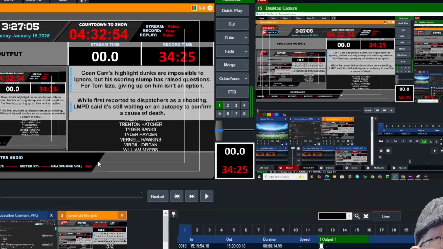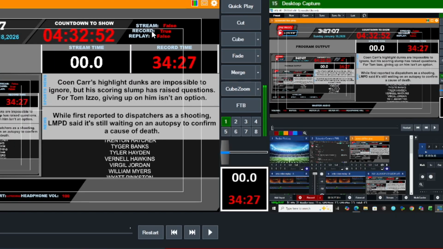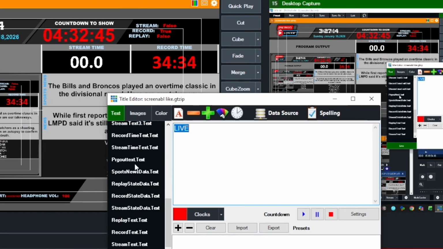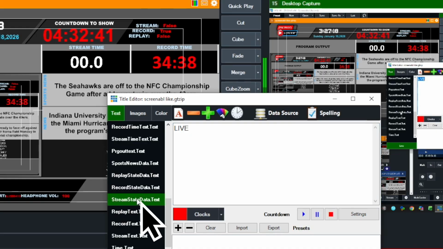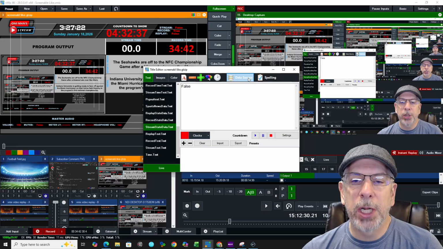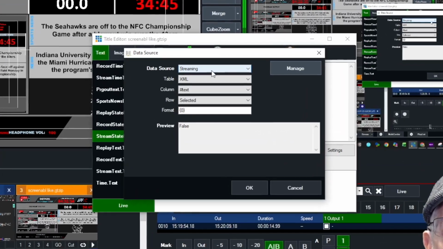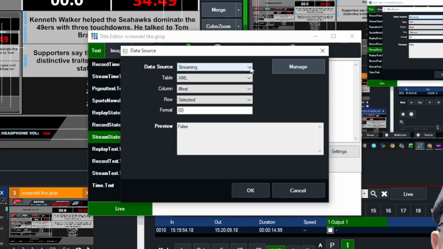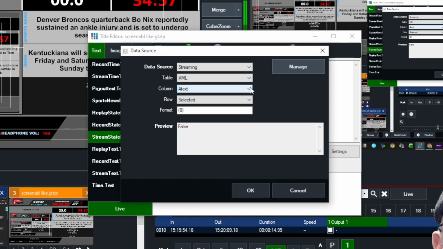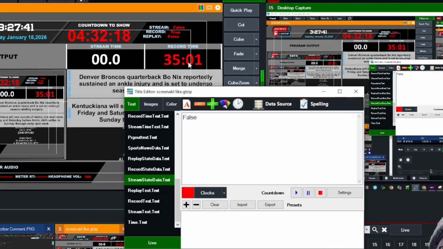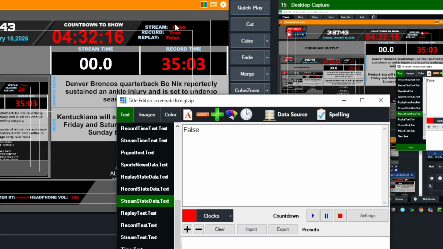Now, the last information that I need to give you is going to be stream, record, and replay. So let's look for stream state data. Right now it says false, and that's because we are not streaming. So we're going to go to here where it says the data source that we brought in, it says streaming. That's all we brought in for this data source was the state of the stream. And you can see right here where it says false. And that is displayed right here.